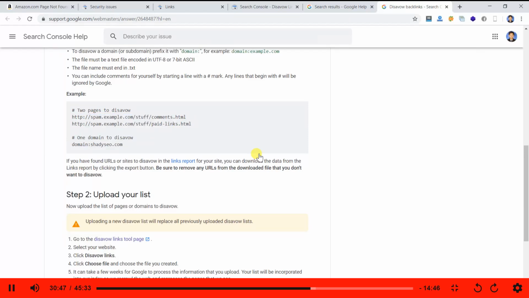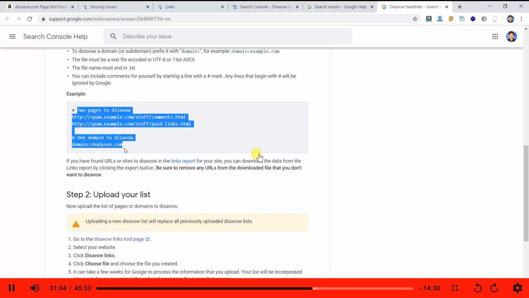That is enough. For example, in social bookmarking, we have discussed digo.com. For example, digo.com is a low quality site. What you have to do? You mention that domain to disavow: domain colon symbol digo.com. This is one standard format which you have to maintain, and just save that file with any name and you need to upload the file.